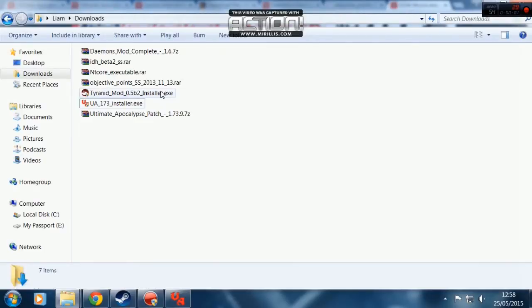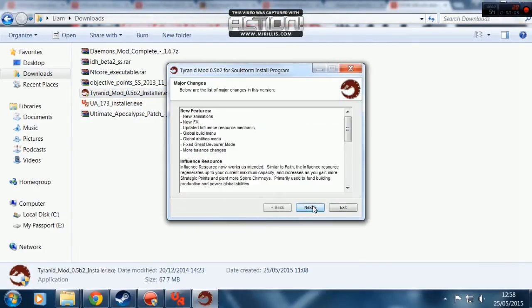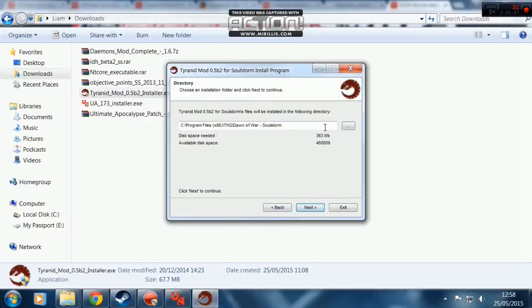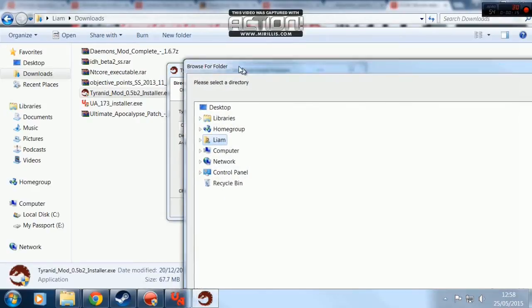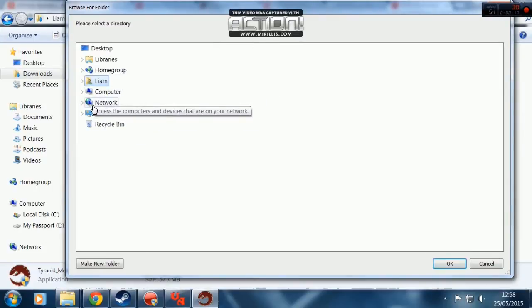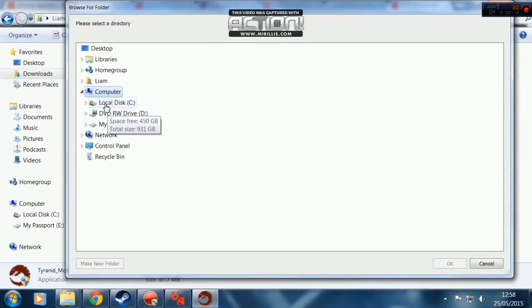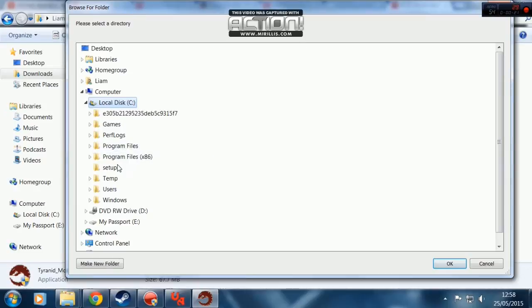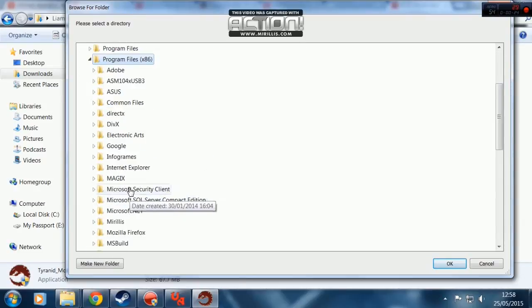Okay, so let's start with the Tyrannids mod. And click next to that, next again. Now here you're going to have to go and find the proper folder. I've got the Steam version, and it's going to try and find it without using the Steam version, which is not what we want. You want to go into Computer, your program files, x86, you want to go down to Steam.